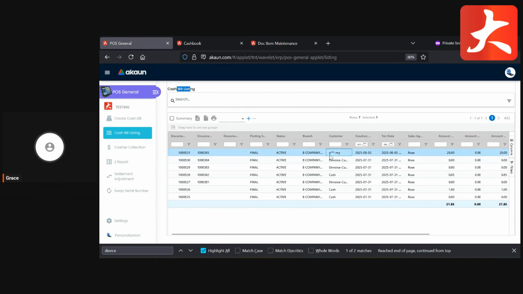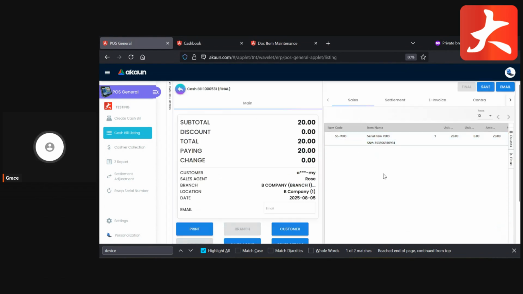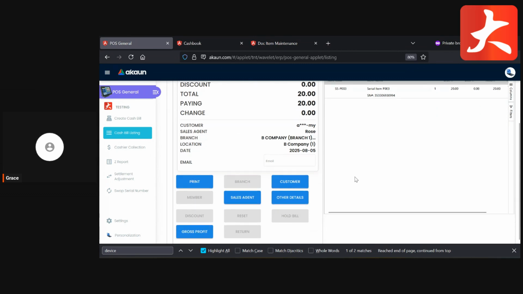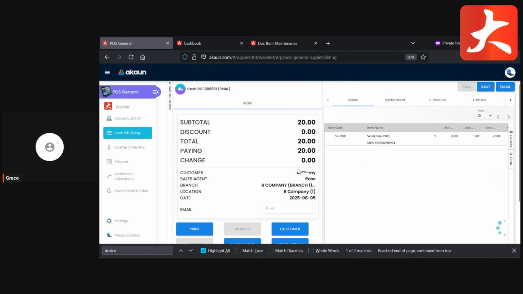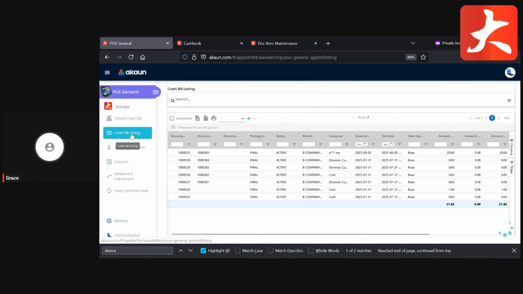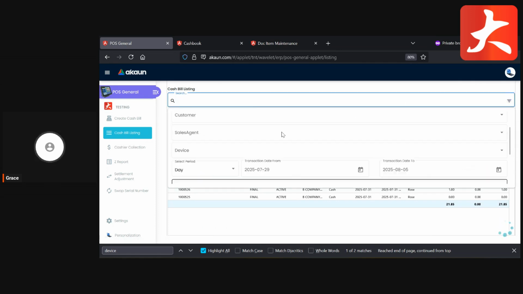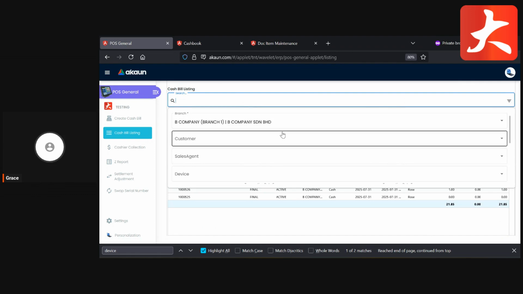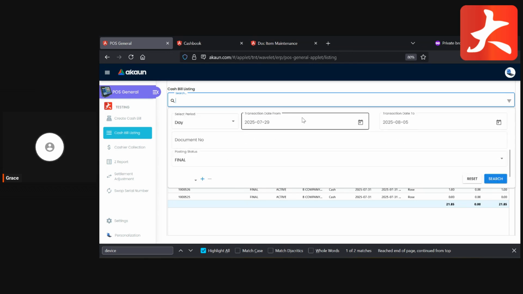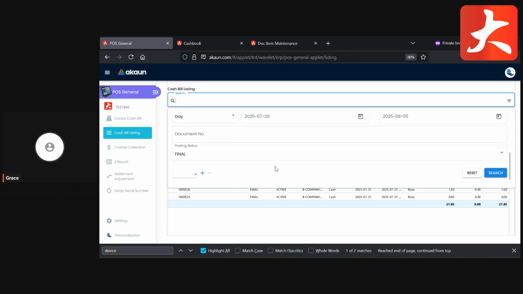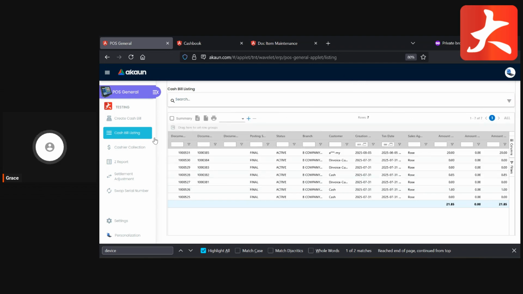When you click inside, you can see more detail, whether you want to reprint, change the sales agent, or key in a reference or remarks. You will have a pop-up. This is something you can only do under the cash bill listing. For this listing, you can see the advanced filter where you can search by branch, by customer, by date, by status. So that will be the first report.